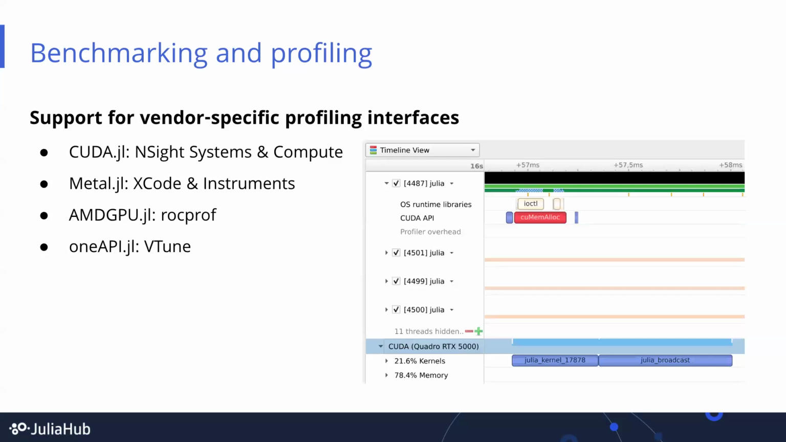Most vendors also have graphical tools. For example, CUDA.jl has Nsight Systems, under which you can run CUDA Julia and your GPU application, and you'll get a nice visual representation of what I've shown before. So here we call the reverse kernel, then the broadcast kernel, and you can nicely see that the GPU was busy quite some time executing these kernels.